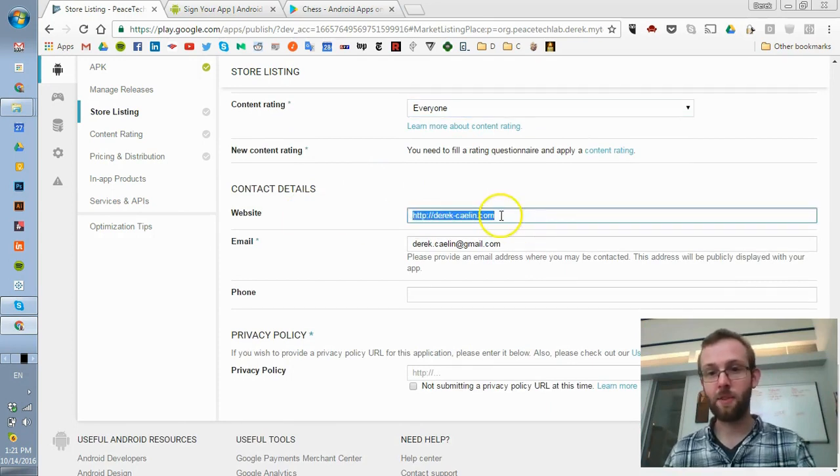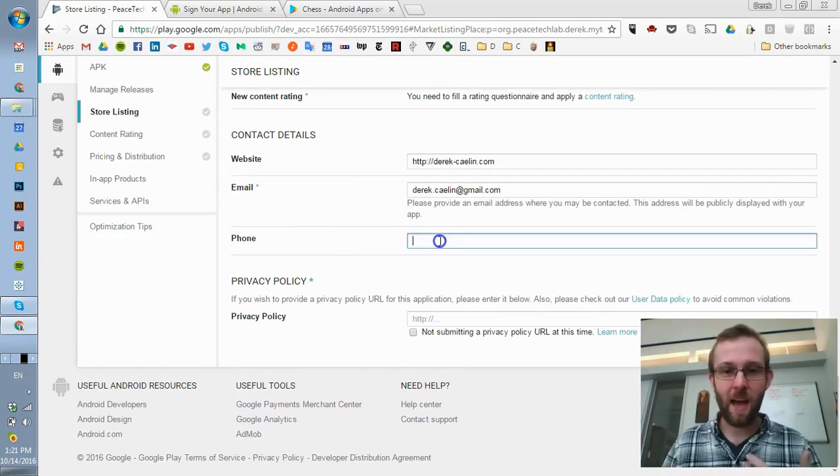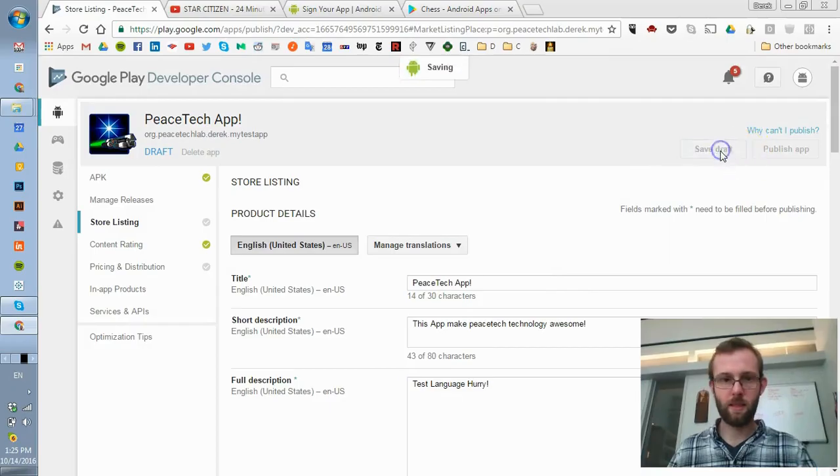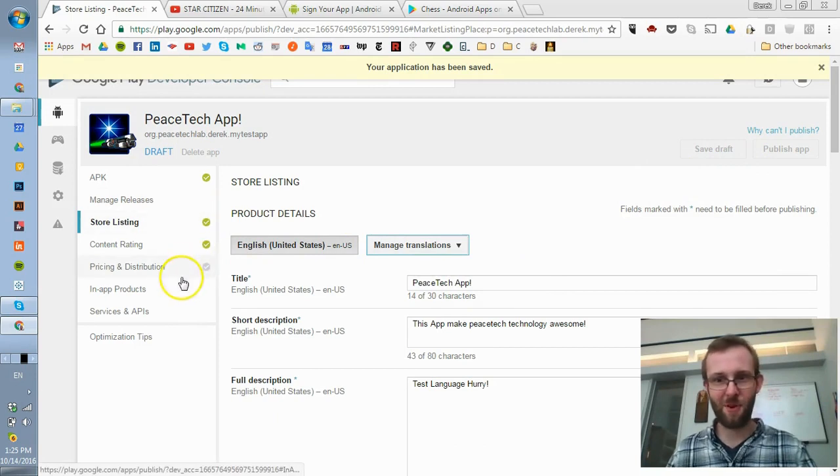Provide a website. This is where you would put in your own website's information or the website of your project. A contact email that people can use to tell you if there are any problems, or write you an email about how excited they are to use your application, and a phone number if you want to provide it. Save our store listing. Now you'll see our store listing is green as well.